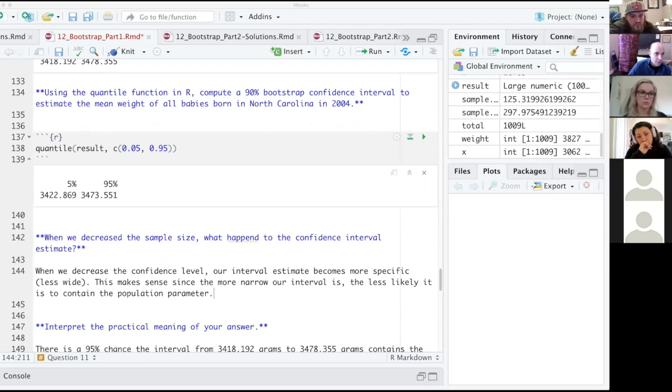Okay. Good. So let's see where we are. If you're following along on the worksheet, we just took a look at question 11.